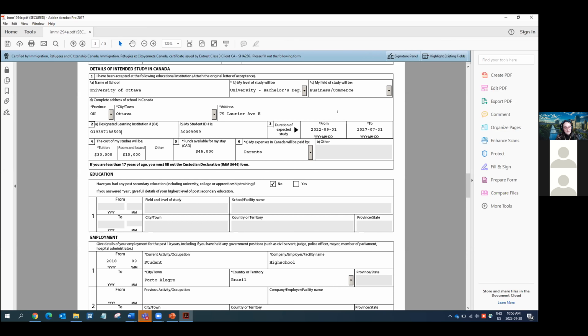Duration of expected study. This is a question I get a lot as well. It doesn't need to be the exact dates, so just go with the month, like the first day or the last day of the month. And then you should be guesstimating it based on the length of your program. So if you're an undergrad student, most undergrad programs are 4 years. So just calculate 4 years.